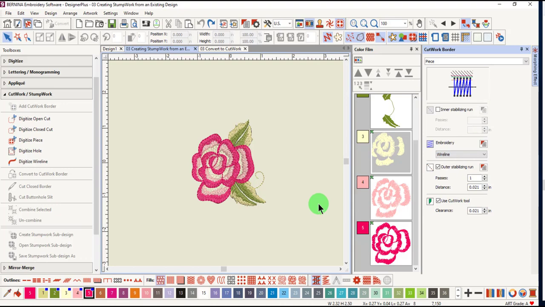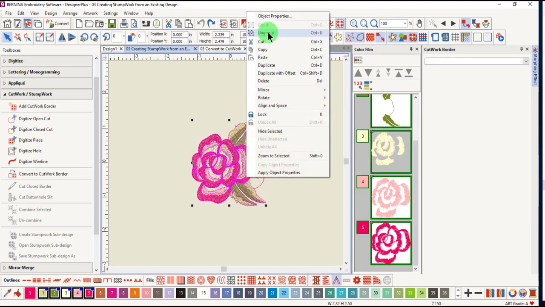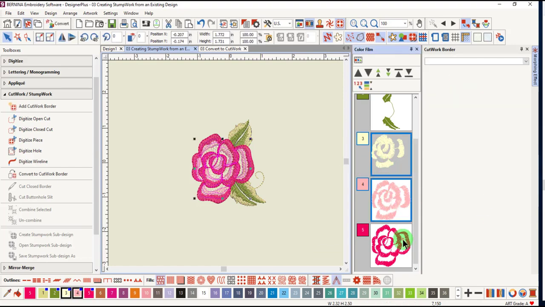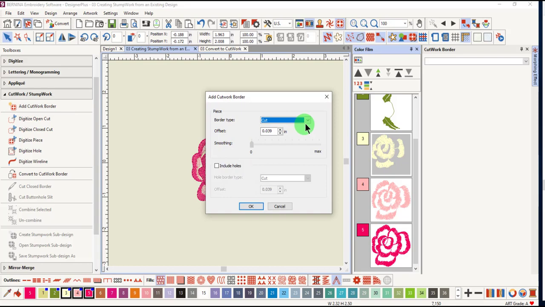You must select only the objects you want to include in the stump work and then add stump work to those objects. This design is grouped, so right-click and select Ungroup. Hold the Control key down and select the parts of the design you want to include in the stump work. Go to the CutWork and StumpWork toolbox and select Add CutWork Border. Cut is the default border type, so click on the drop-down arrow and select Piece.